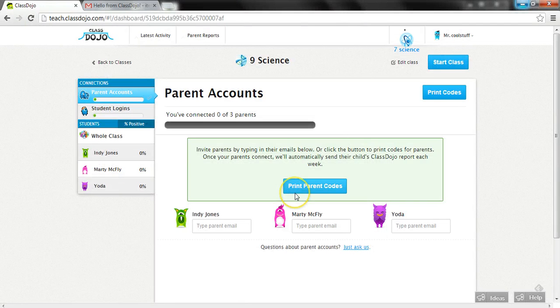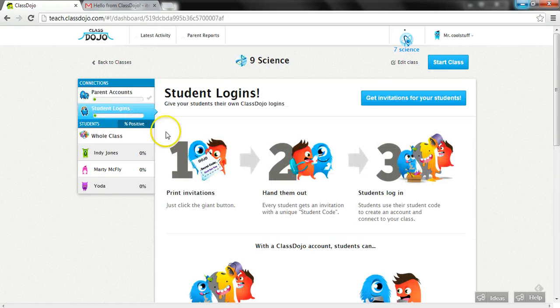Righty, so now that we have got our class set up and we've got some behaviours going and we've got our parent accounts, well, hopefully waiting to be signed up. As the kids take those home and the parents register, we should get a green bar coming across here and a number saying you've connected 3 of 3 parents. And as the students start to register, we should see this green bar over here indicating that they've signed up as well. We're all ready to go now, so we can start recording stuff.